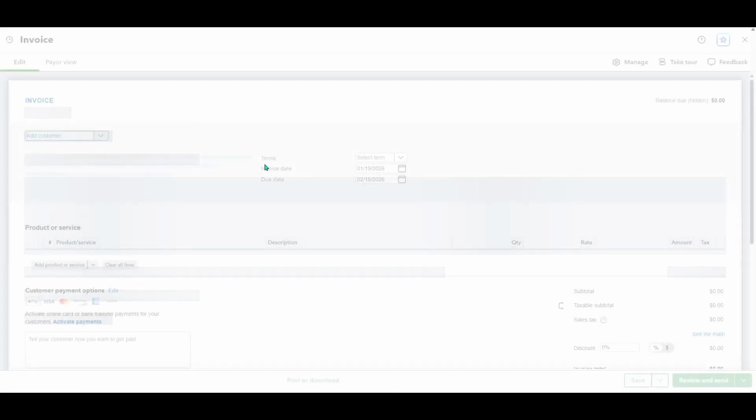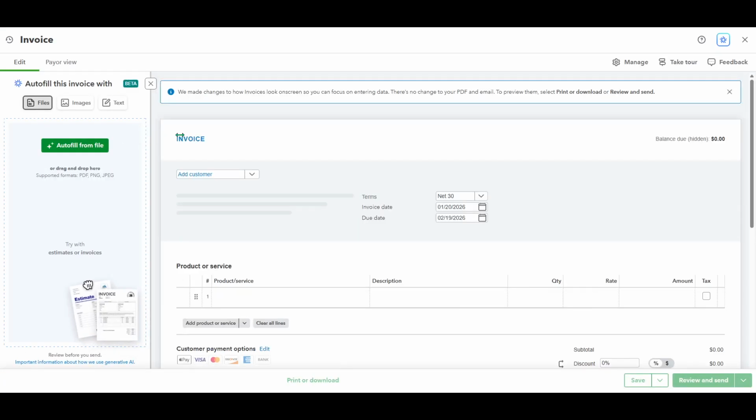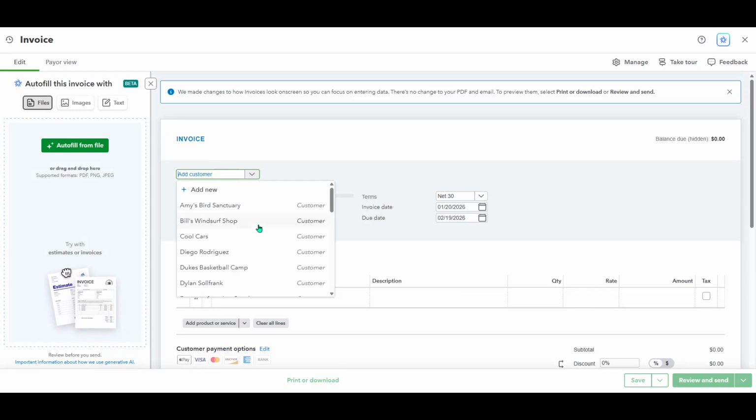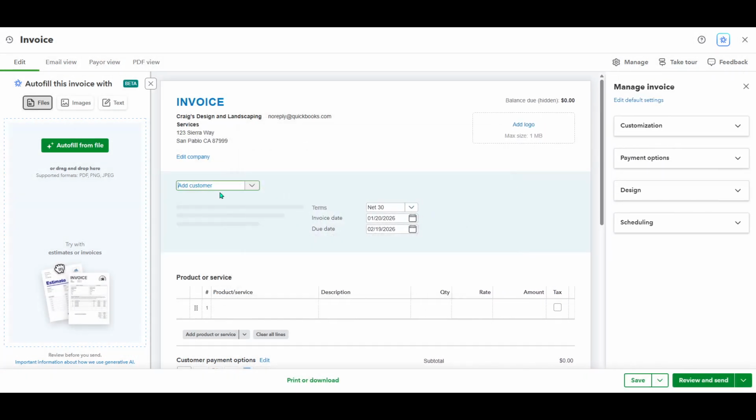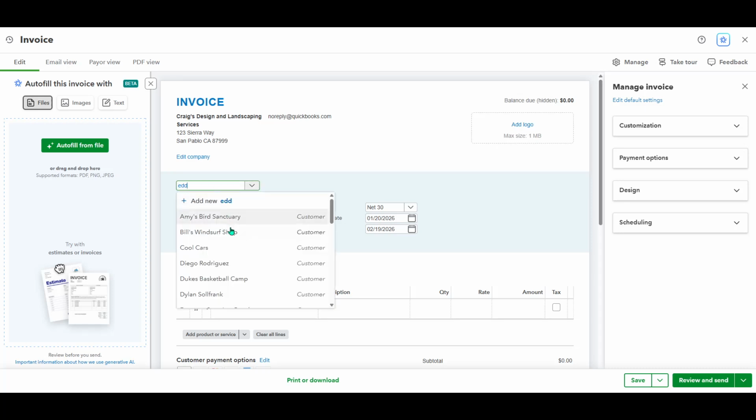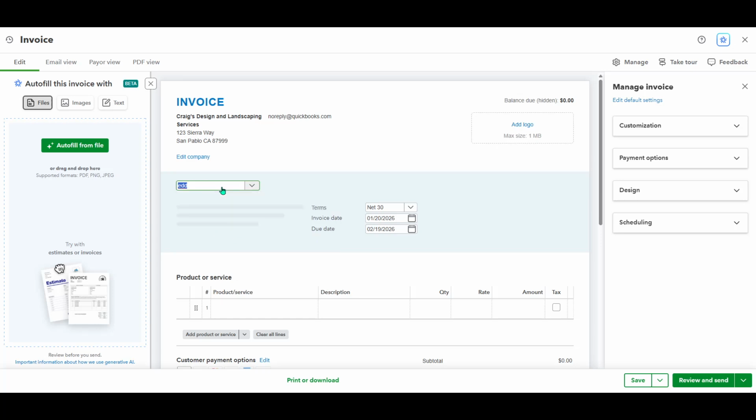Next, fill out the invoice fields. Select your customer, add an invoice date and due date, and then enter the products or services you're billing for. Make sure you include quantities, rates, and any tax settings you normally use. The more precise you are here, the easier it will be to apply the discount correctly.